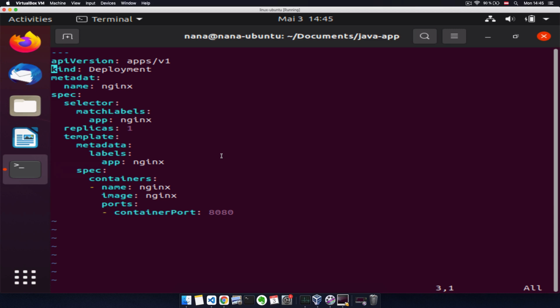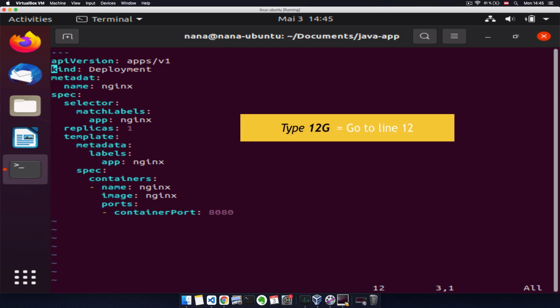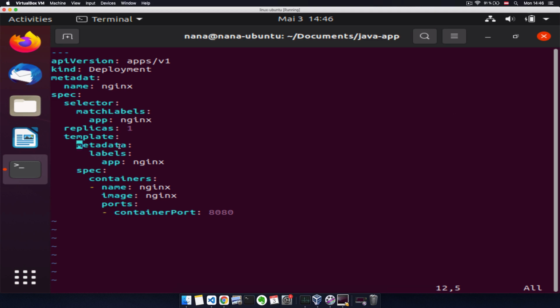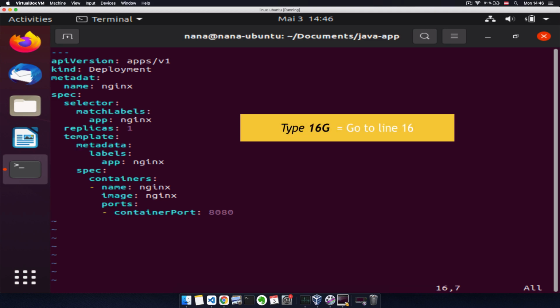And the one last command, which is very convenient in navigating your file, is to jump to a specific line inside your file. Let's say you have a file with 100 lines of code or configuration, and you get an error that says on line 12 there is an error, right? And you want to jump to that line directly. You can do that by typing in the line number, let's say 12, and then capital G, so Shift G, and that will jump to the 12th line in your configuration file. Now let's jump to line 16, and there you go.